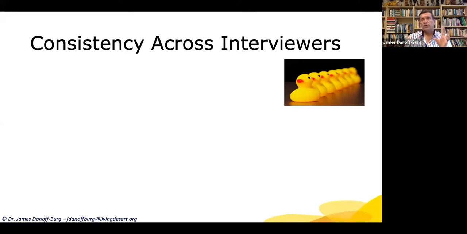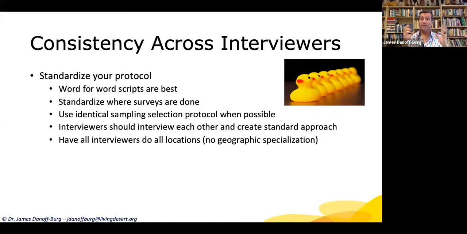Similarly, typically when we are doing research studies, it's almost never just one person doing the surveys. So we'll have multiple interviewers. And we want to make certain that all of our interviewers, all of our ducks, are all in a row. This is a saying that we say in the US quite a bit. We put our ducks in a row. And one of the ways that we can put our ducks in a row is by standardizing our protocol.